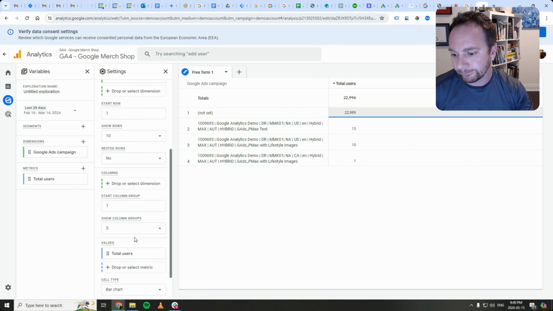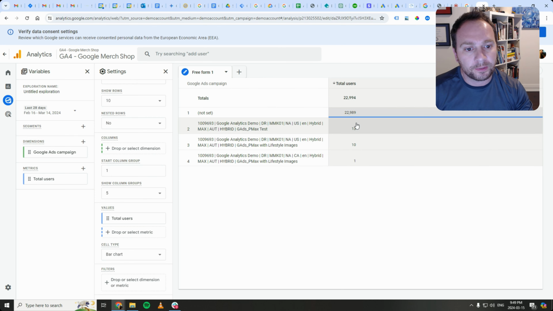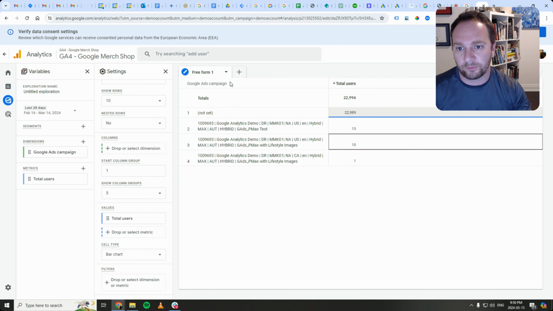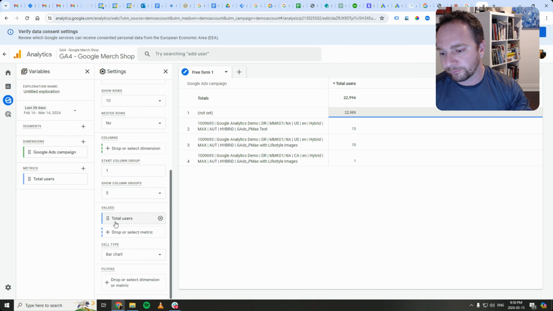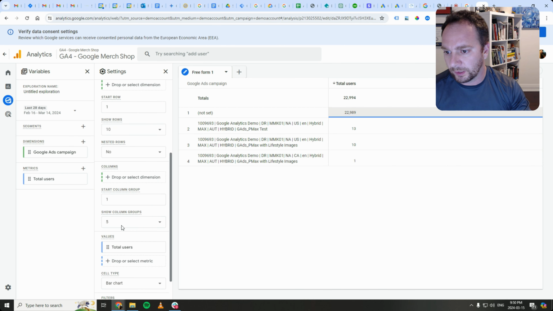So, right, we've got out of a total number of users, out of all these users. So these are 3 performance max campaigns based on our dimension of Google Ads campaigns. So the title says PMax, so I'm just assuming these are PMax campaigns. But out of all of these users, 13 users came from this campaign, 10 came from this campaign, and 1 came from this campaign.